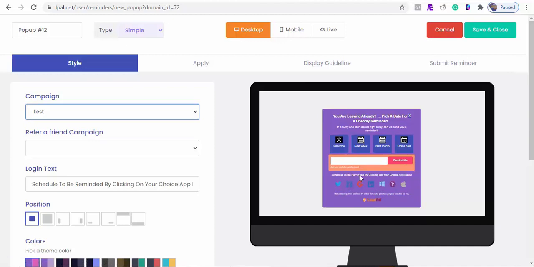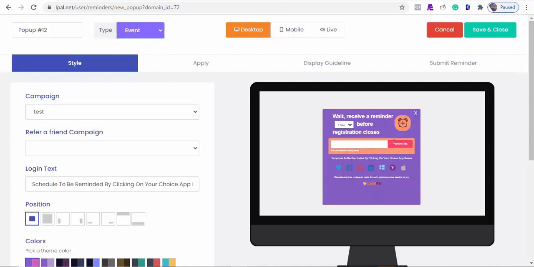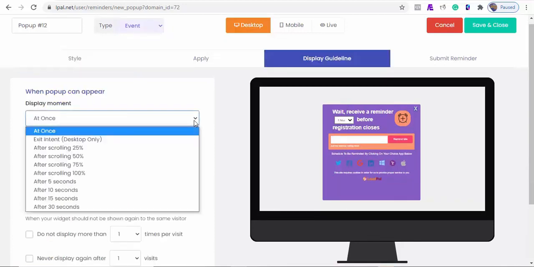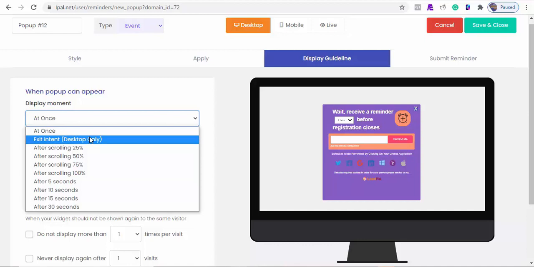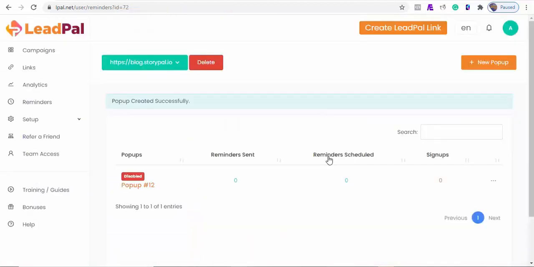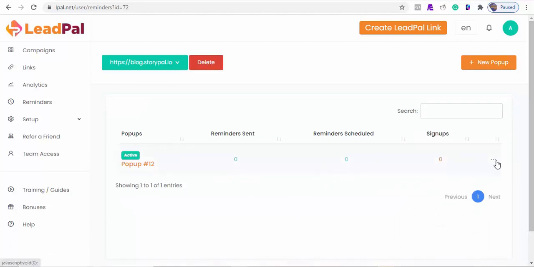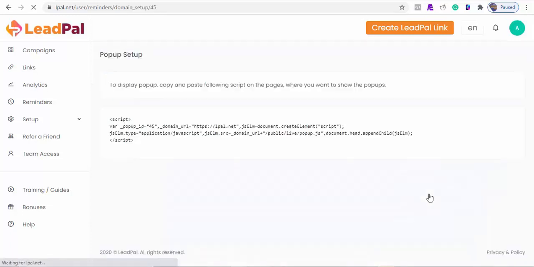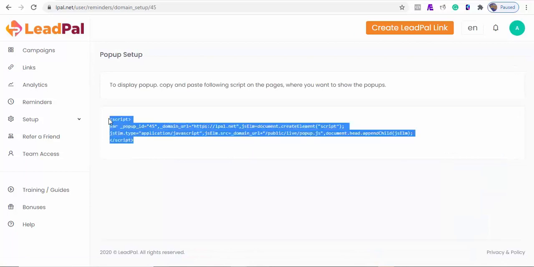The whole text content can be converted into any language. We have 2 different reminder types to select from. You can always customize how you want your reminder to look. And likewise, you can set how and when it should appear. Next is to enable the reminder to generate our code. This code can be added anywhere on your website.